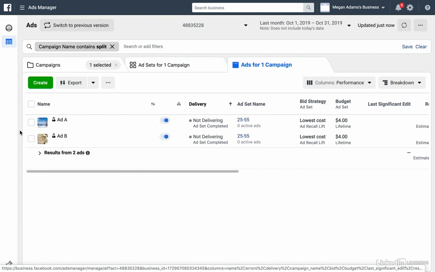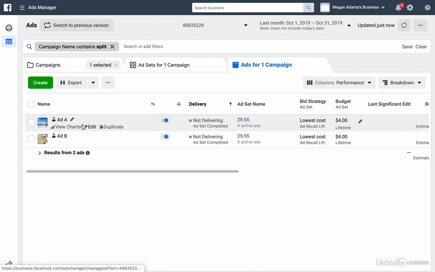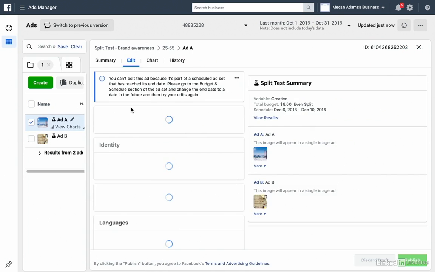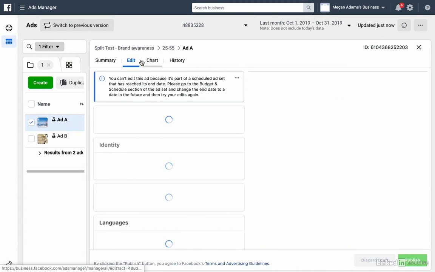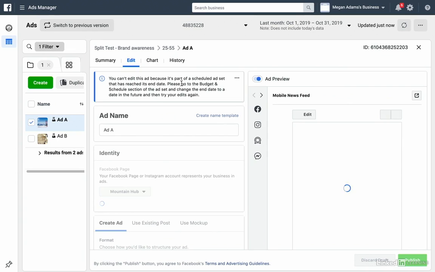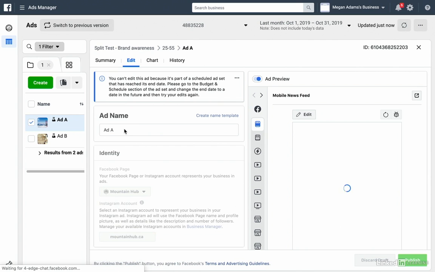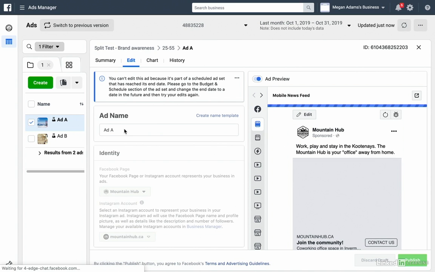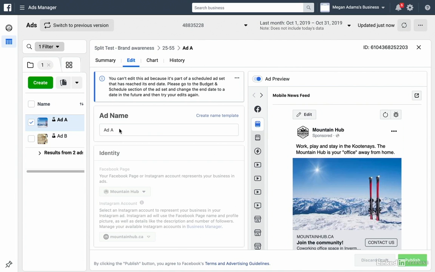Ad A has a different graphic than ad B, and you might even want to say, for simplicity's sake, in the naming convention, you might want to add in that the image is of water, or it's the runner image. Or you can just say image number 1 or image number 2. And that's going to help you really quickly identify what you're testing, so when you look for the different results.